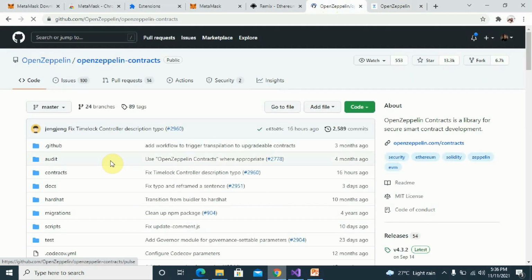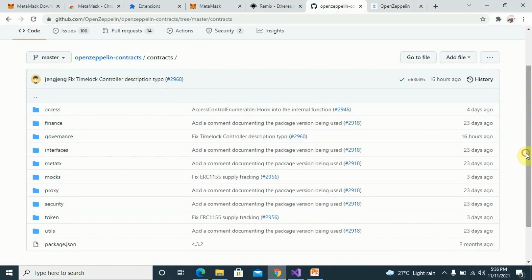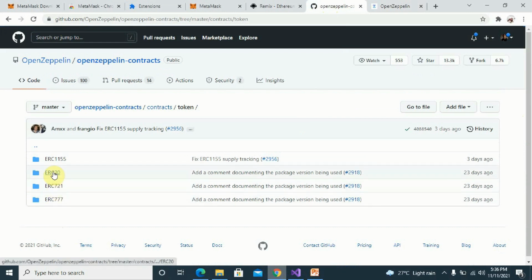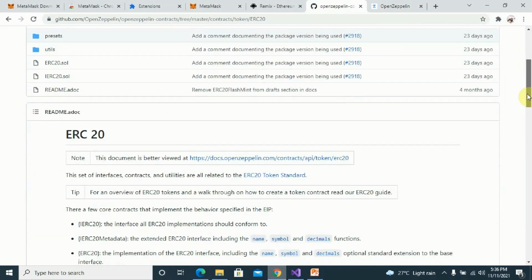So now we're on the GitHub page of Open Zeppelin, and you open this Open Zeppelin contracts. You go to contracts now, because we are focusing on ERC20. So we go to tokens. You can see they have a whole lot of contracts that have been written here. So let's go to token, and then let's go to ERC20 token, and then you can read about it here.